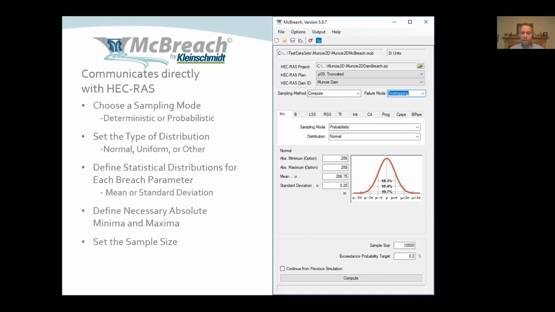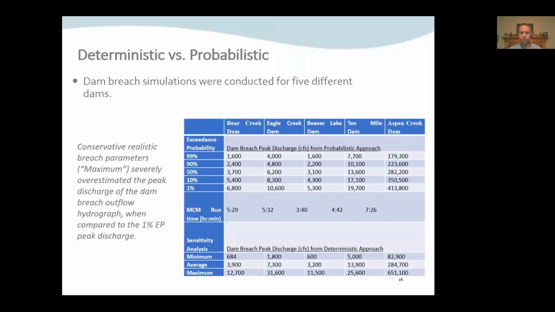And then finally, you set the sample size. Here I've got 10,000 indicated, and then you hit compute. And hopefully come back in the morning and everything's done, and you've got your probabilistic distribution of results.